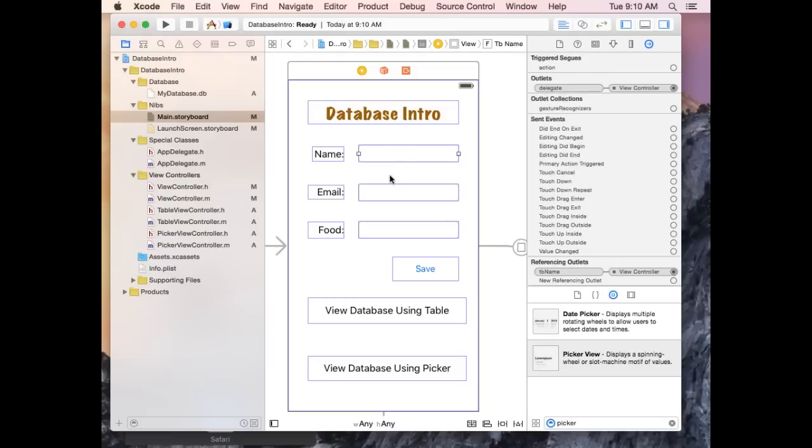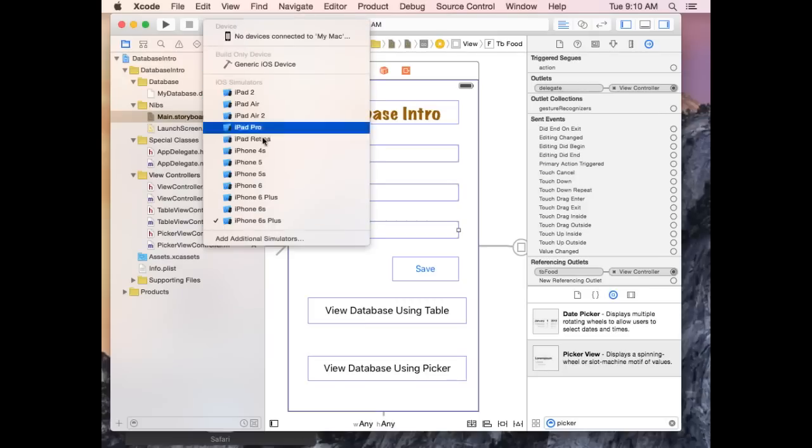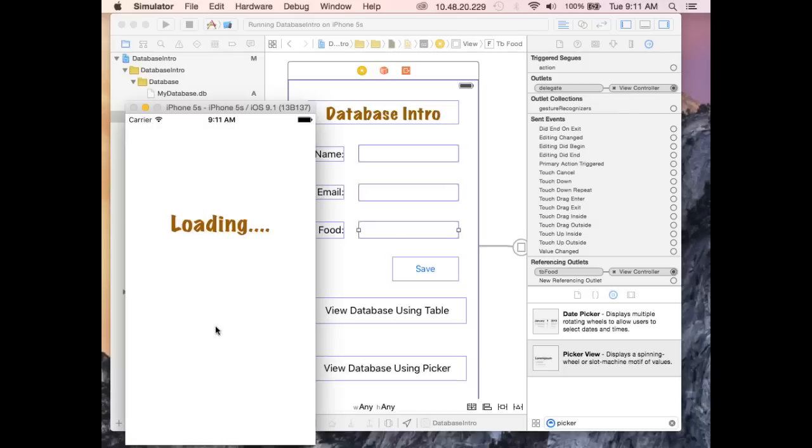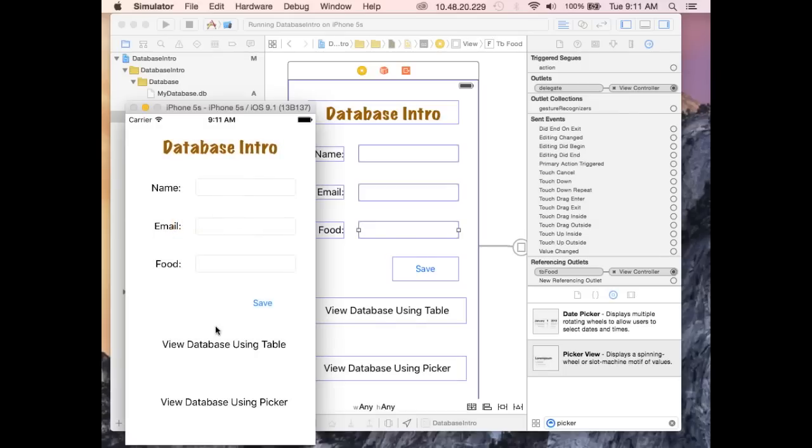Alright, so all three of my delegates for each of the three text fields are connected. And so now we can give this a run. So I'm going to choose iPhone 5S and run this thing. Save our loading page. And we have our home page.